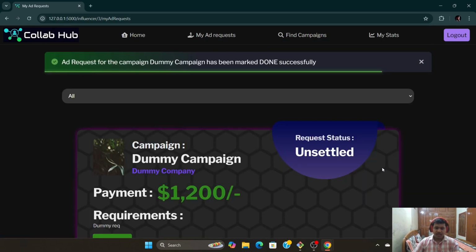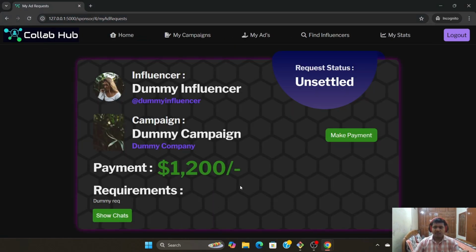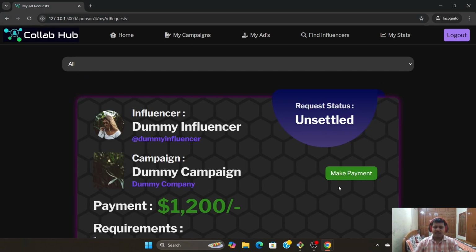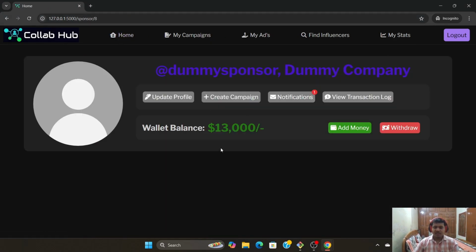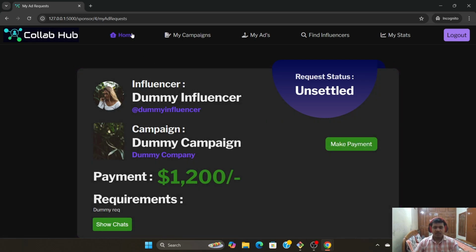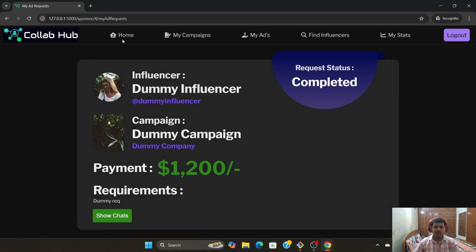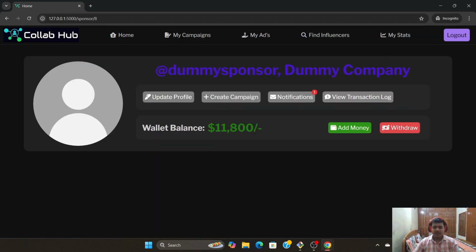So let me mark it complete, and it is set to unsettled. On the sponsors window, this is how it looks, and it will be unsettled until he or she makes the payment. If there are insufficient funds in the wallet, this payment will not work. So let me make the payment. This will automatically deduct from the wallet. So let me click on it, and payment has been made successfully. You can see, if you remember, the wallet balance has been deducted from here.